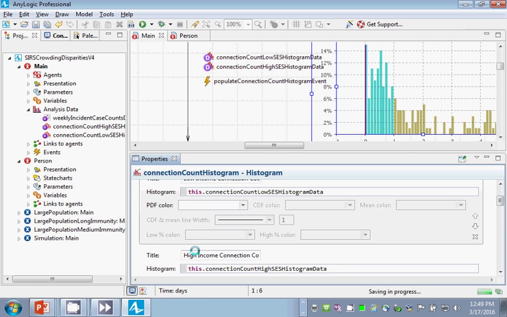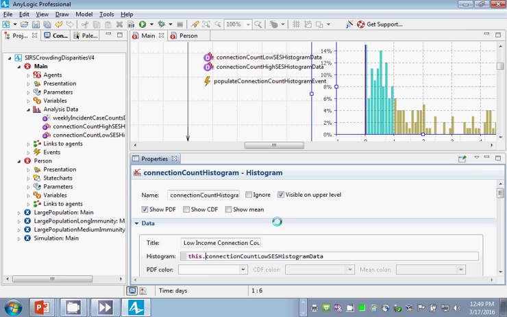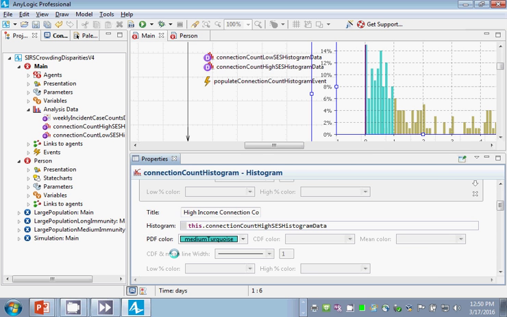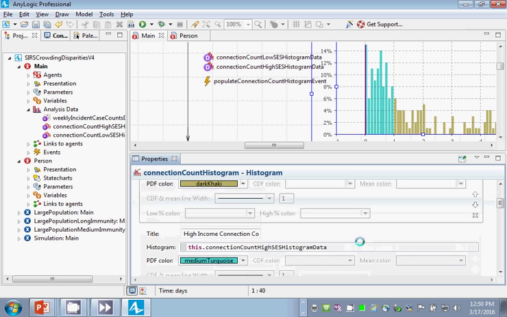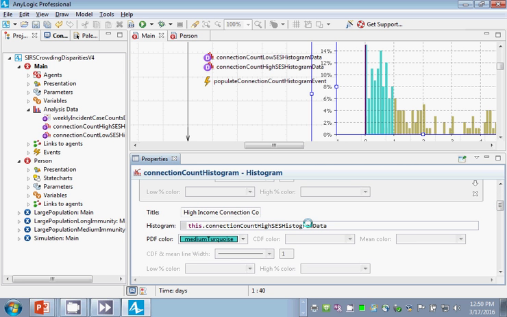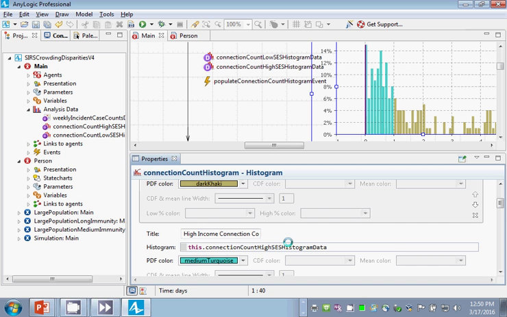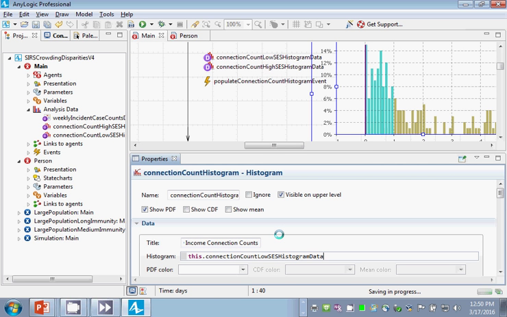So ladies and gentlemen, what did I do? All I did is I did plus twice, and for the first one I said low income, and I put this dot connection count low, and I just did autocomplete. This one I did high income, and I did autocomplete here for high SES. What do we expect to see? Yeah, more connections for low. Are we ready to try this?